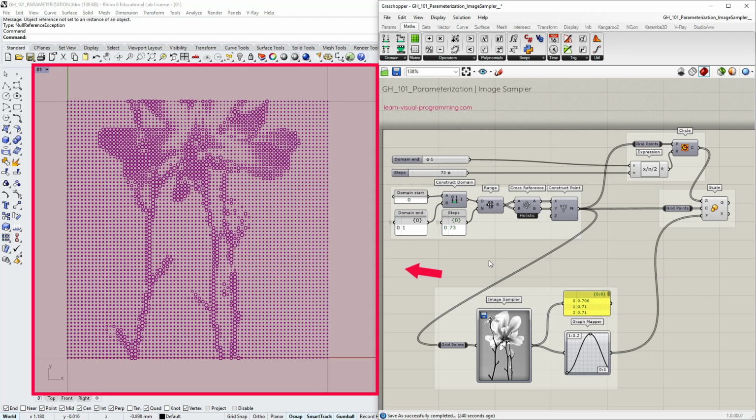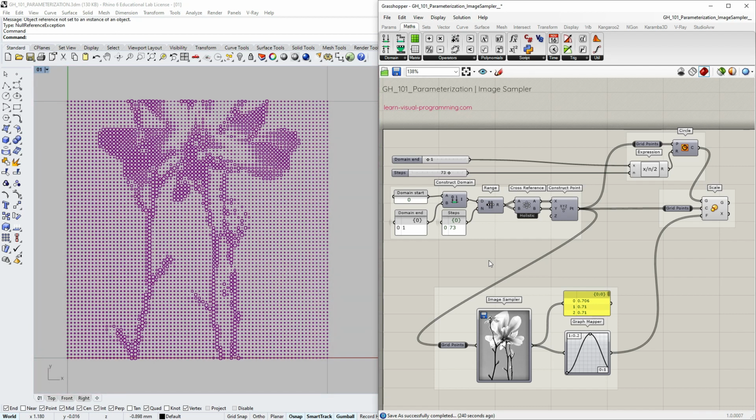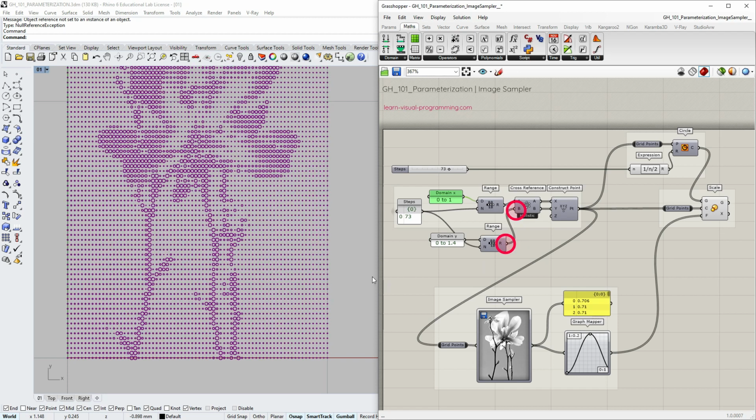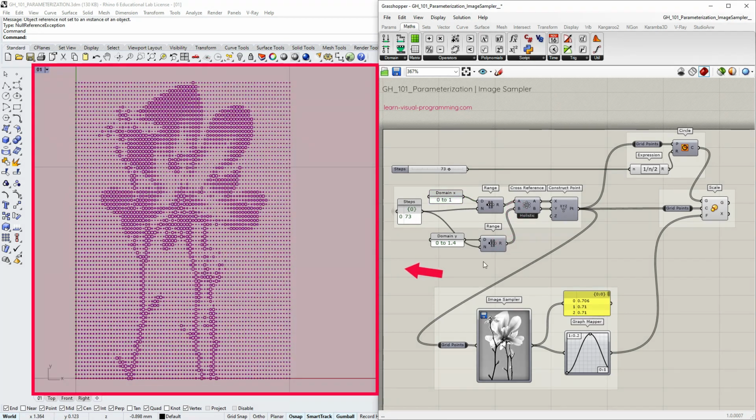We can see that the image is no longer skewed, the proportions are correct, but the grid doesn't sample the full image. There are a few ways how we could go about this, but I'm going to simply create a grid matching the image proportions. So I will need a separate value list for the Y domain. I'm going to delete the slider defining the grid size and change the expression accordingly, and connect the new Y range as B input to the cross-reference. We get the full image this time and the ratios are correct.